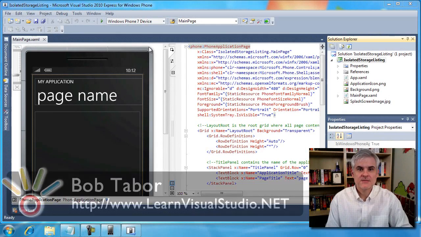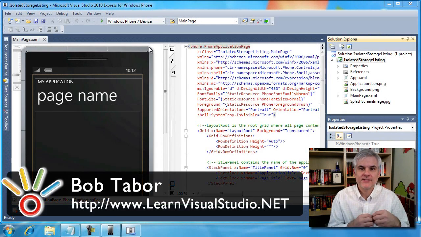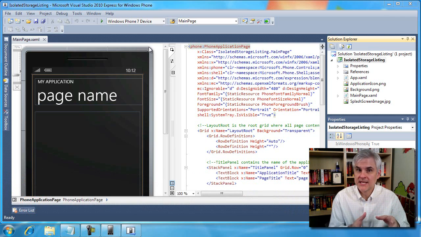The previous lesson explained how to write and read files to and from isolated storage. In this lesson, we want to push the envelope a little bit in preparation for our geo-aware note-taking application in day 4. And I want to display a list of files that have been created in isolated storage.